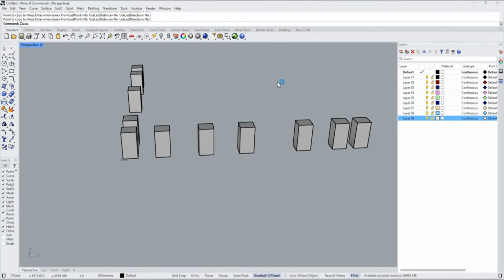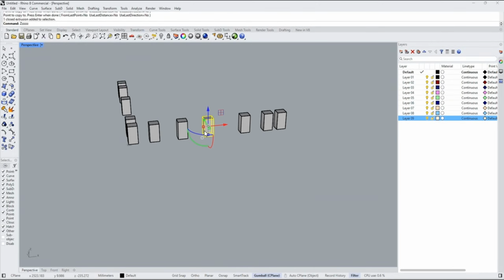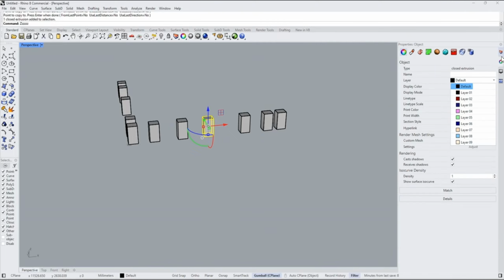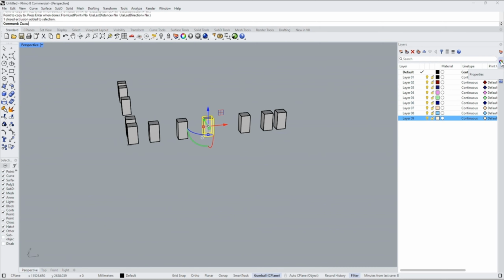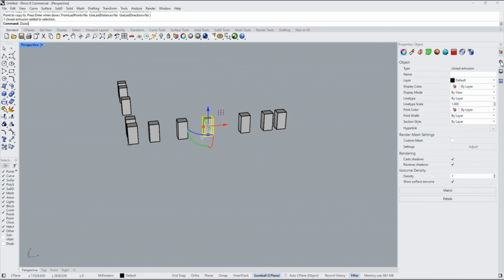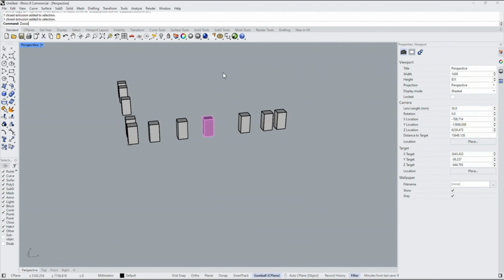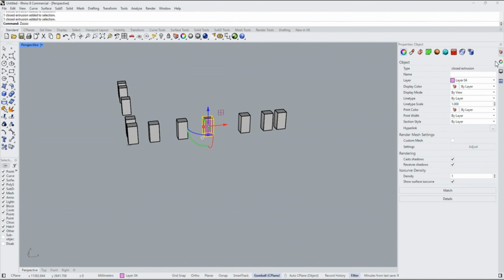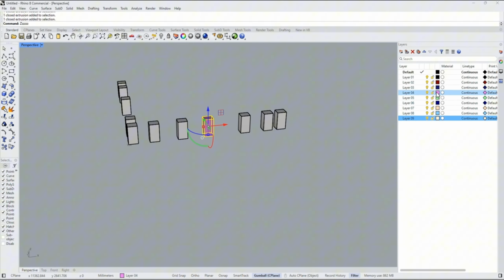Now, if I want to change the color of this box, I'll come here and click on the circle which says properties on it. I'll click on the drop-down menu, and then I can select the layer I want this box to be on. And this is still on layer 4. So this box is now on layer 4 and it has taken the color of the layer.